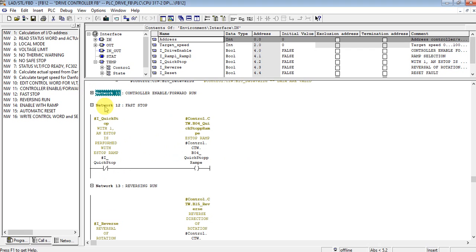Okay, network 12 is fast stop. On this, bit 4 is for the quick stop. So if the quick stop is 0, it means quick stop. If it is 1, it will not stop the drive. If quick stop is at 1, it will run.